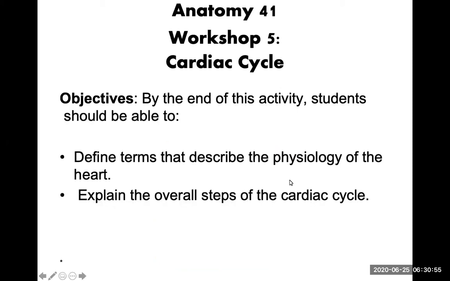By the end of this activity, students should be able to define the terms that describe the physiology of the heart and also explain the overall steps of the cardiac cycle. As we're working through this workshop, if you want to pause the video at any time to fill out any questions, you're free to do so. You'll also complete a live portion to your workshops where you'll log into Zoom and have some sort of live activity or question and answer period with an instructor as well.